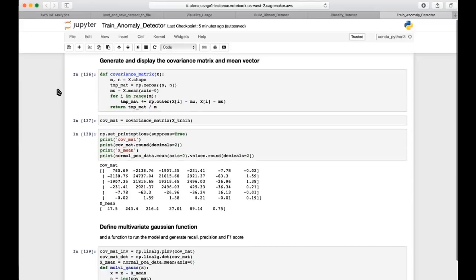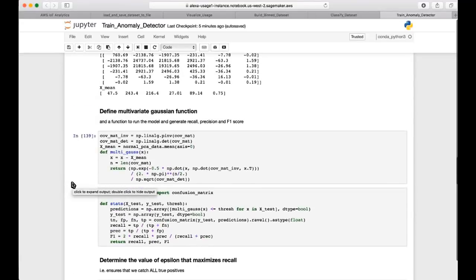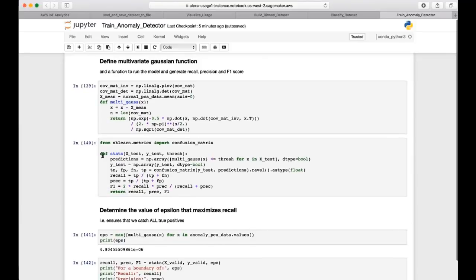Then there's a couple of functions to actually generate the covariance matrix and the mean vector, as we see here. We define the multivariate Gaussian function and a function to actually run the Gaussian function to generate predictions, and then we calculate a confusion matrix which gives us recall, precision, and F1 score.